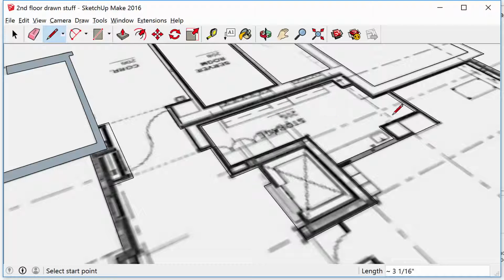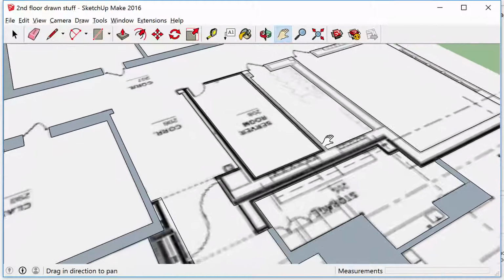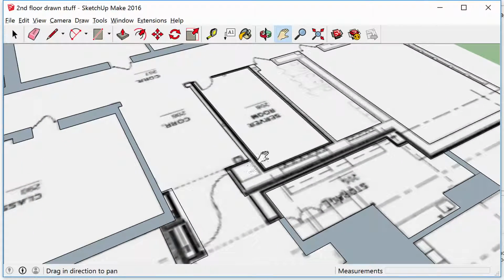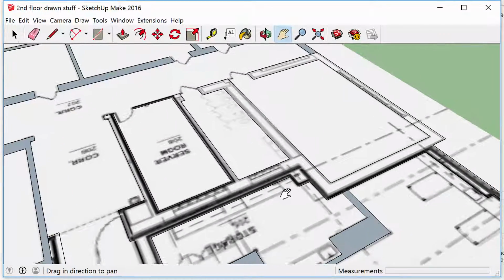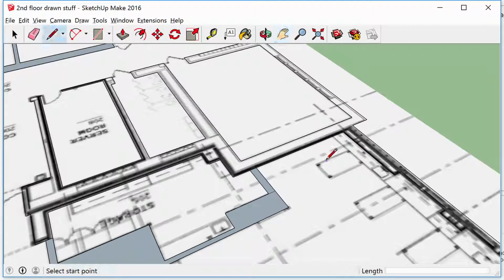Let's see, where else can we go? Let's close this part off right here. That was interesting. What if I close that? No. So all I'm doing is looking for the gap. It's here somewhere, and I've got to find it. So let's just start drawing some lines and see what happens.